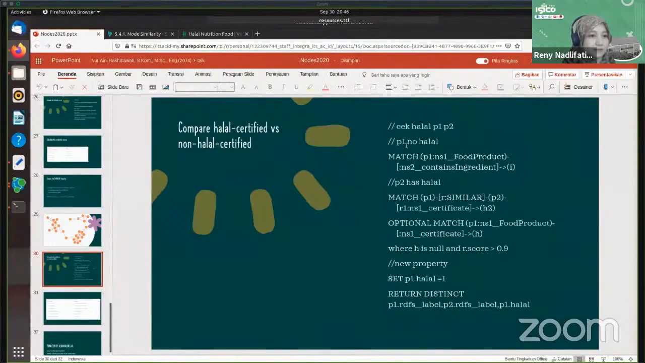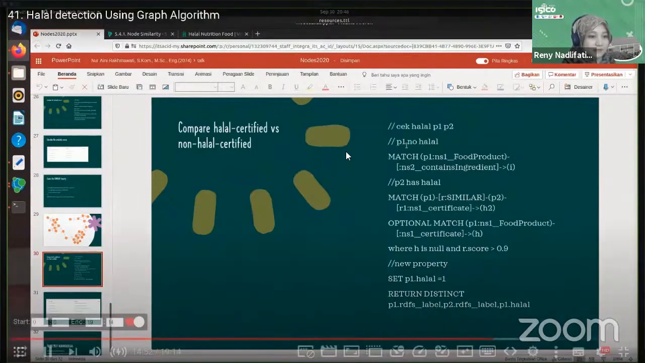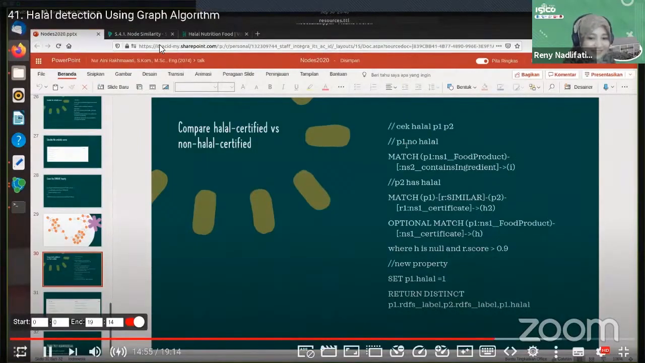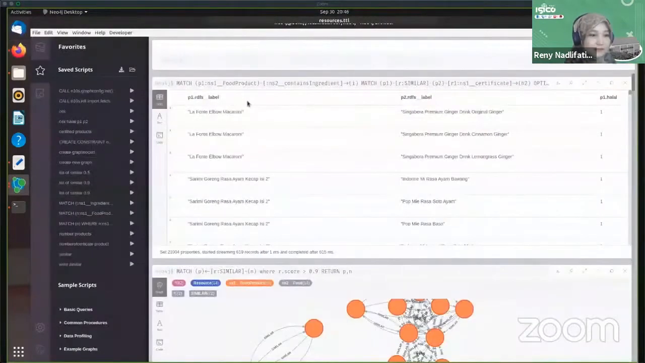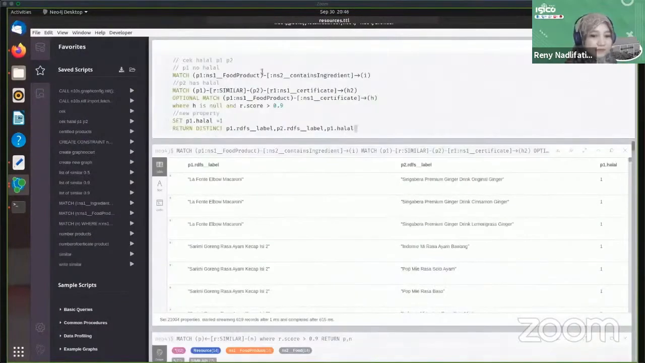Okay, after that we already get the similar property that I told you about before. Now we can compare between the halal certified products and non-halal certified products. We can use a Cypher query in Neo4j. So what we do here is like this. We have the match here. If you see here, product 1 doesn't have a halal certificate, and product 2 has the halal certificate.